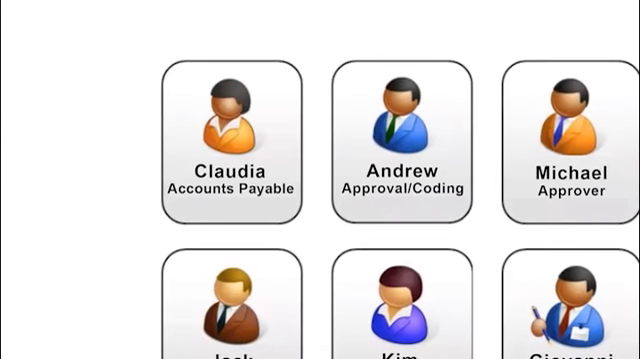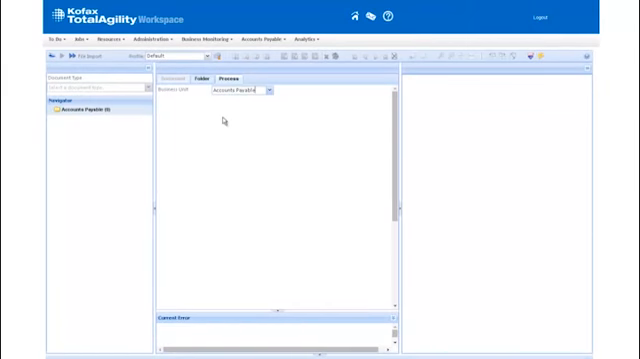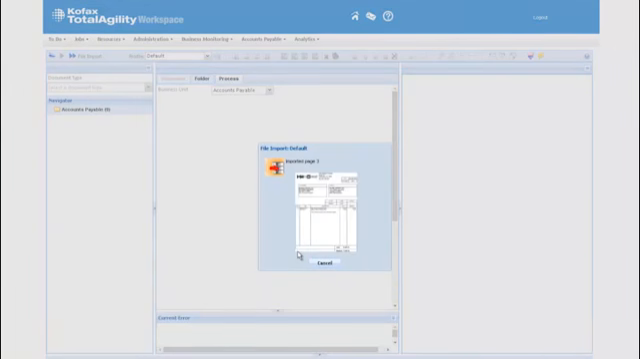Claudia is an accounts payable user. She's received some invoices through the mail and wants to scan them with her desktop scanner. Claudia puts her invoices into her scanner and presses the scan button in her browser. The invoices appear on her screen.